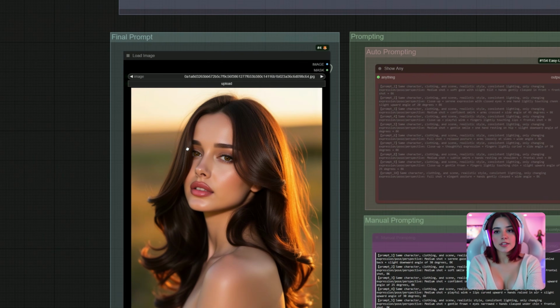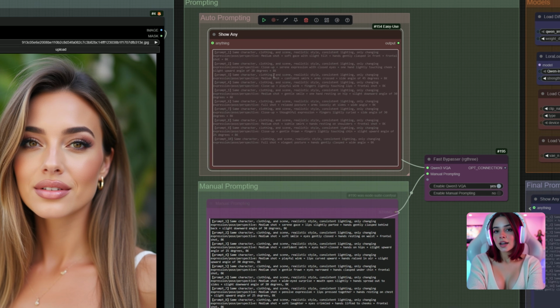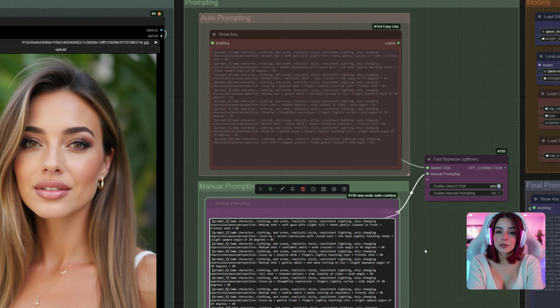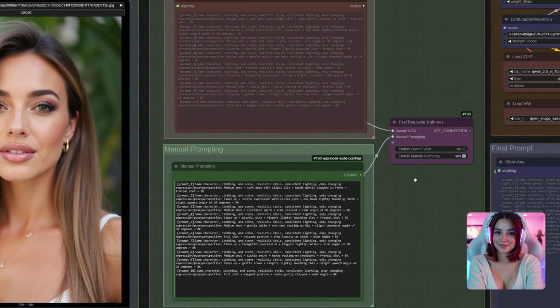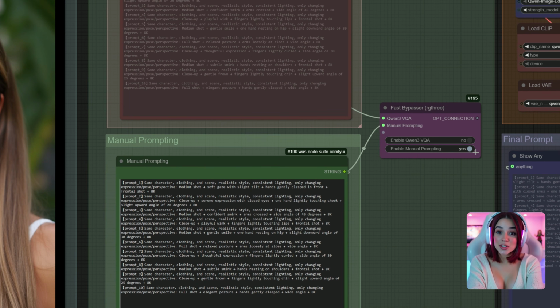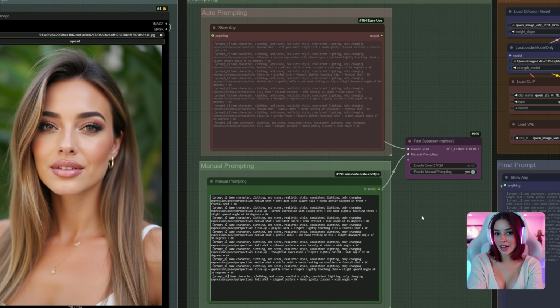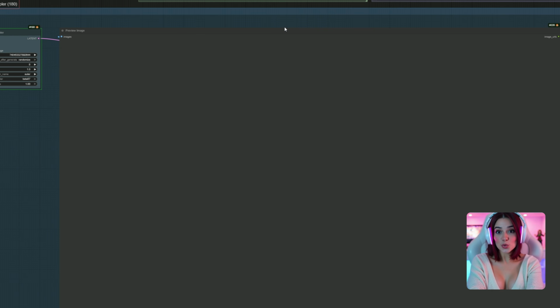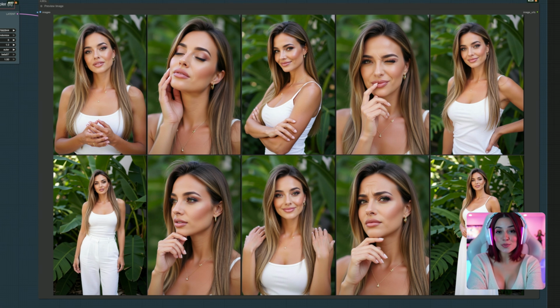Now, let's try a different character. For this one, I'm going to take the prompt Qwen generated for us last time, paste it into the manual box, and switch the toggle. This lets me use the exact same scene description, but applied to this new character. Hit run. A few moments later. And boom. Same poses, same vibe, but a completely different character.